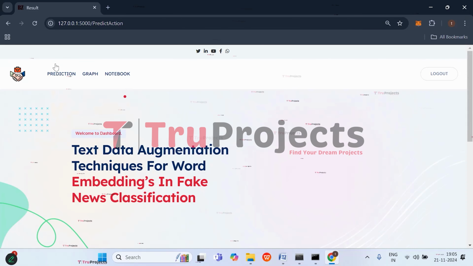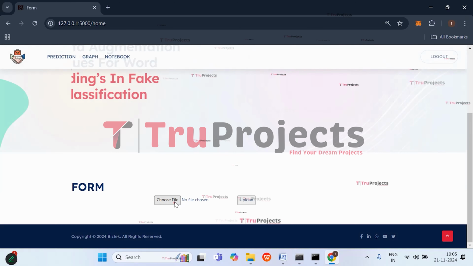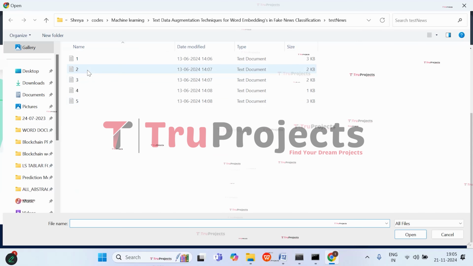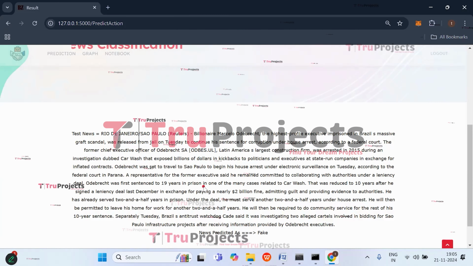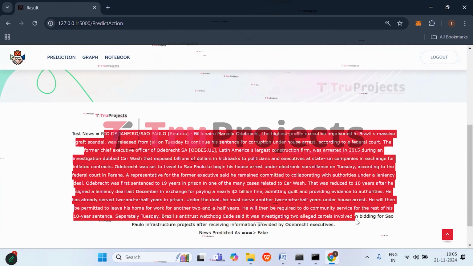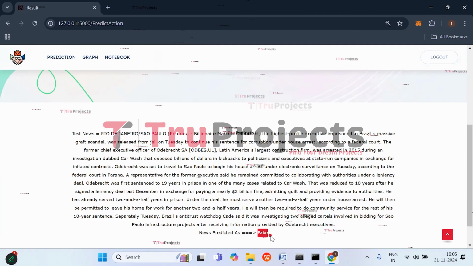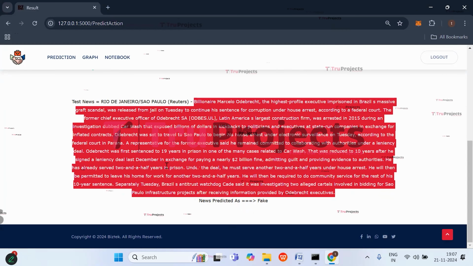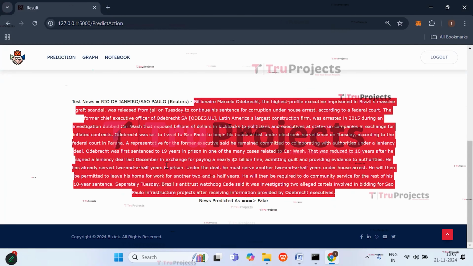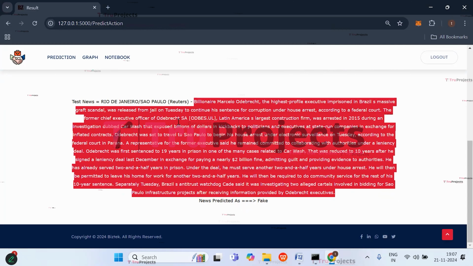Now let's check with some more test cases. Click on choose file. Let's try with the second one. This is the uploaded text and here we have the prediction as fake. All the text that we upload will undergo the data augmentation techniques that are proposed, that is back translation, synonym replacement, and reduction.